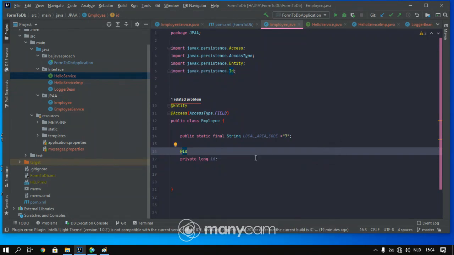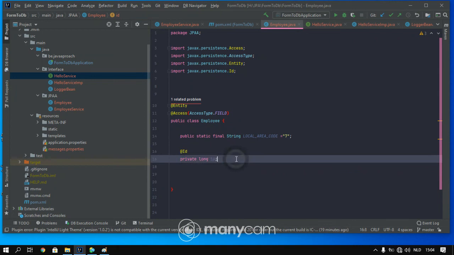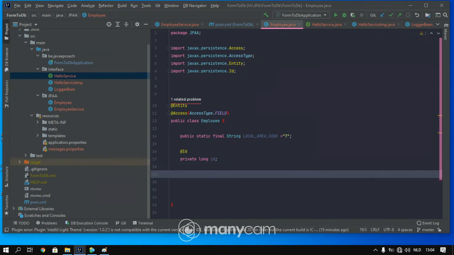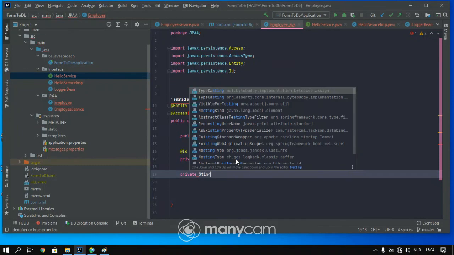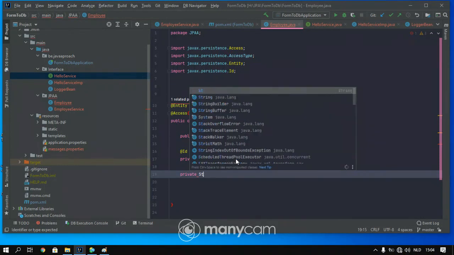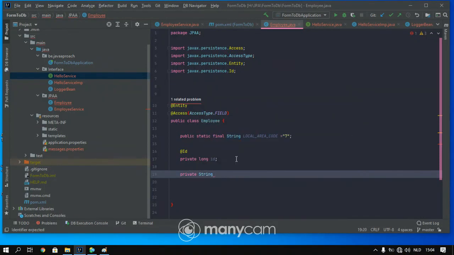Now let me make another private String, with the Lob annotation, phone number.